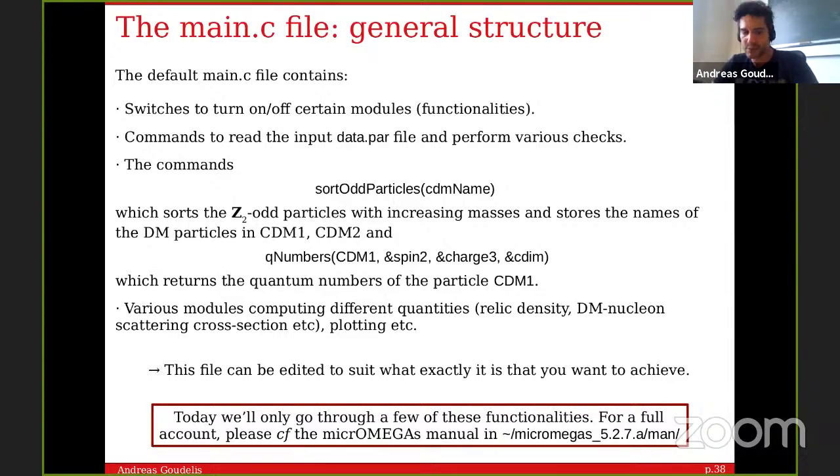Because if I had S1 and S2 and one of them was lighter, this command will tell me which one is lighter. And its name, which will be CDM1, and if there is a second dark matter candidate, there's also going to be CDM2, are written in a text record, which is called CDM name.